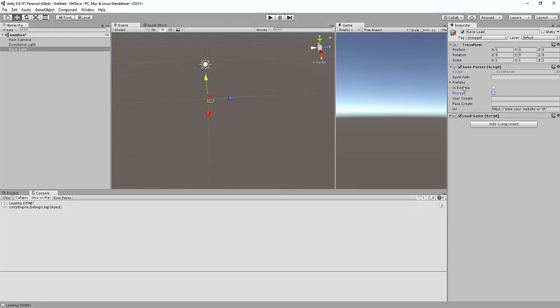Now if you're using is remote, make sure you do a username and password if you need to, for like logging into databases and stuff like that. Now if you have a website or IP, type in the URI right here, and that's it. Now the load game, if you don't have to load it from a website or an IP, just leave this the way it is. That's all you need to do.